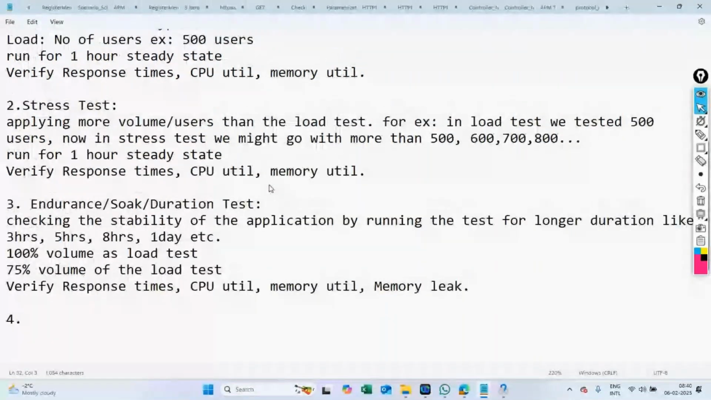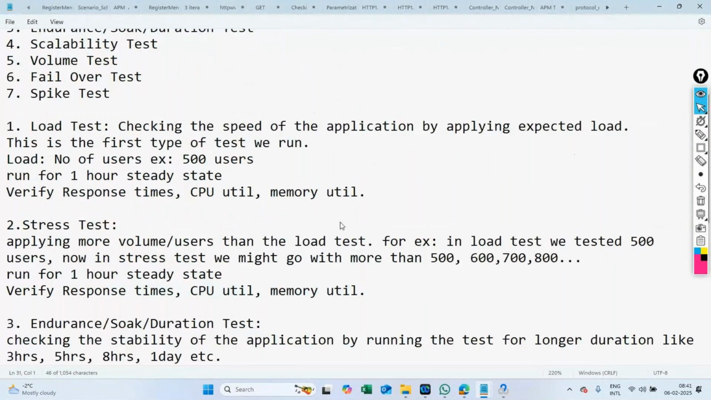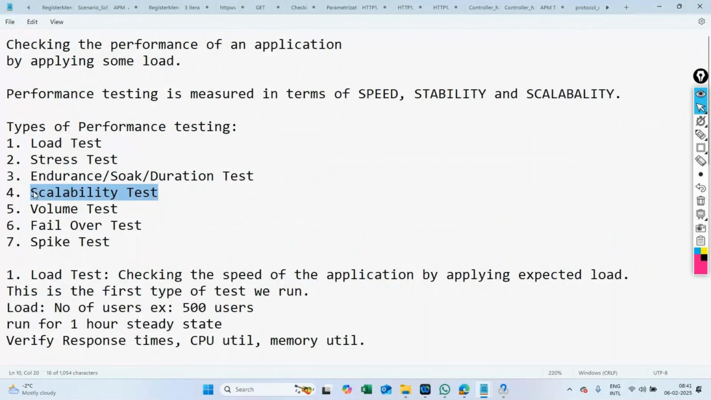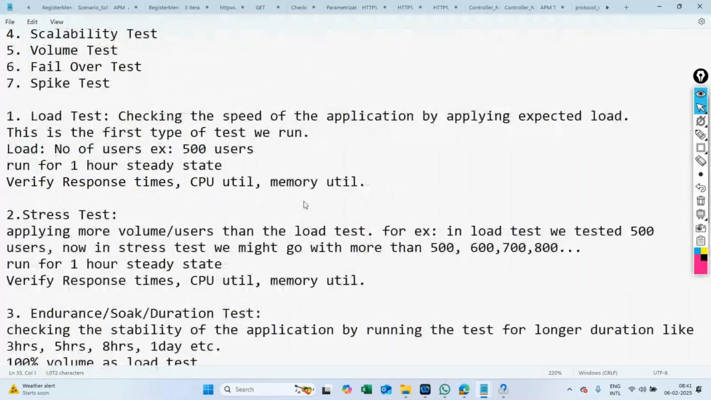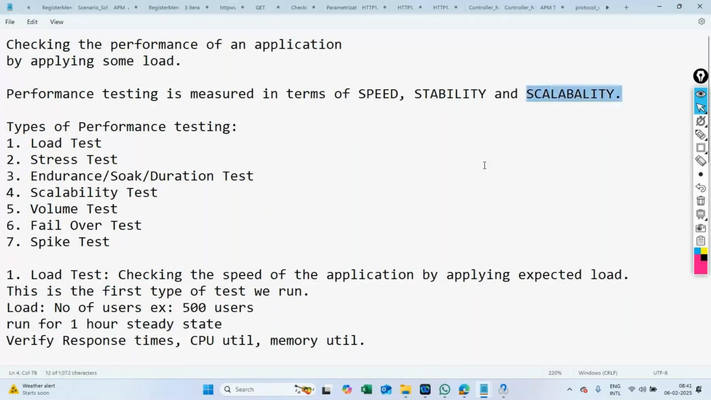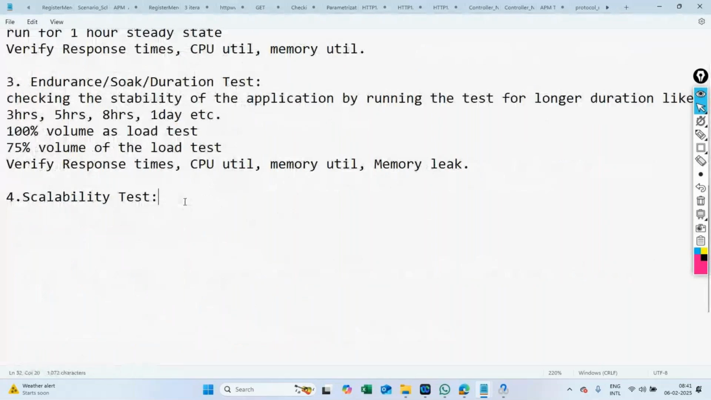Okay. 3 hours load test, 75%. Very good. We are going to verify all this stuff. That's fine. Now the next one is scalability test. This scalability test is all about checking the scalability. Here there is a term called scalability, and of course it is straightforward. Directly it is related to scalability test.